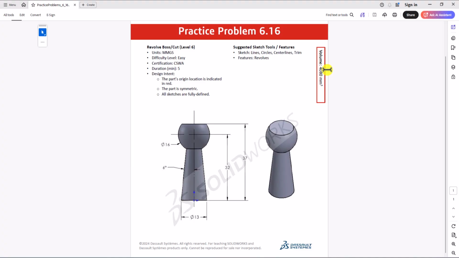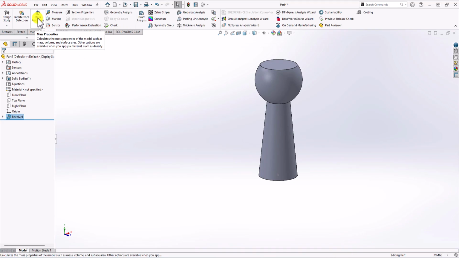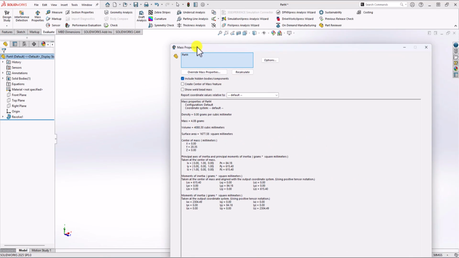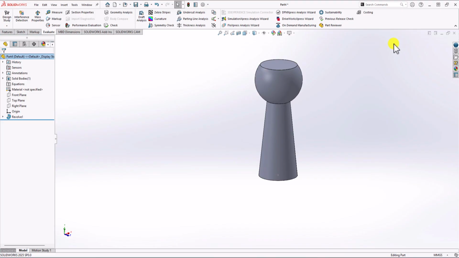Let's go back to SolidWorks and check the volume for our model. In SolidWorks, in order to check the volume, you can click on Evaluate and Mass Properties. And here you can see the total volume. The total volume for this model is 4,080 cubic millimeters. This is exactly the same as the number that we found in the question, which shows our model is correct and there's no problem with it.